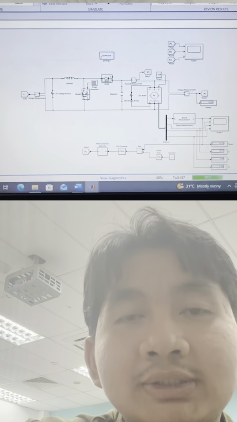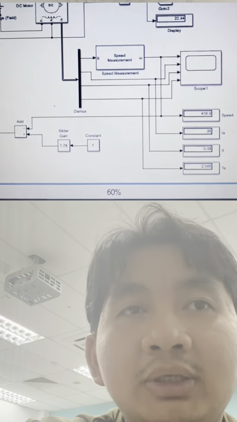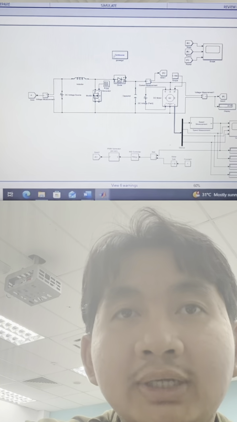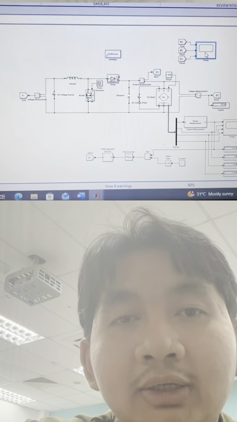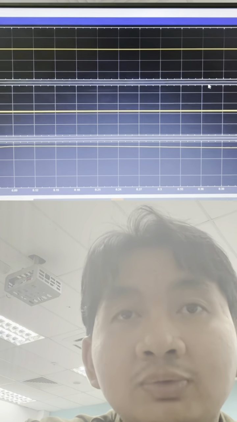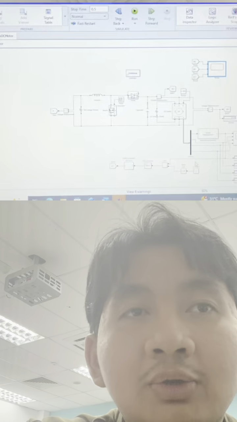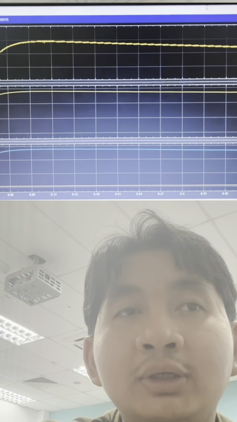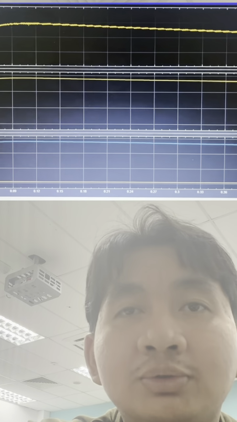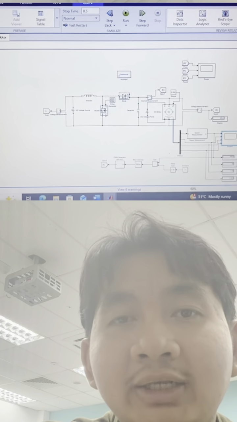The measurements include voltage, current, torque, and speed, which are displayed and monitored through the scope block. From the simulation result, you can see the motor speed rises quickly and stabilizes around 418 radians per second, while the armature current settles near 2.6 amperes and torque around 2.5 Nm. This shows the converter and controller system work effectively to maintain steady performance. Overall, this model demonstrates how a DC to DC converter can efficiently control a DC motor using PWM and PID feedback.